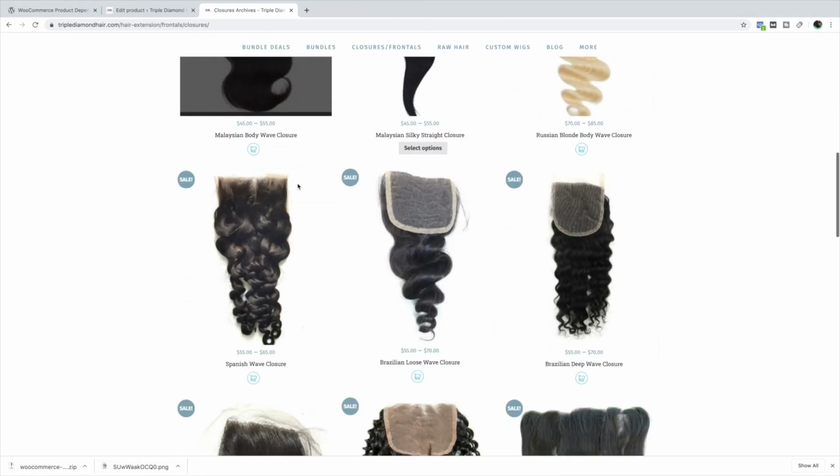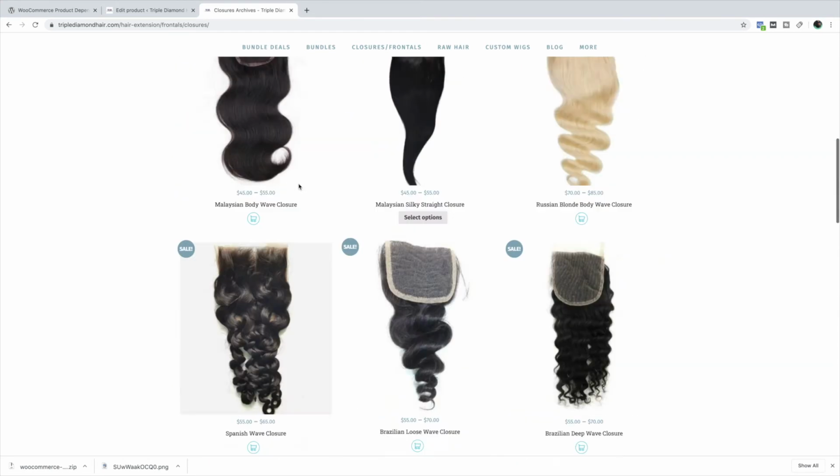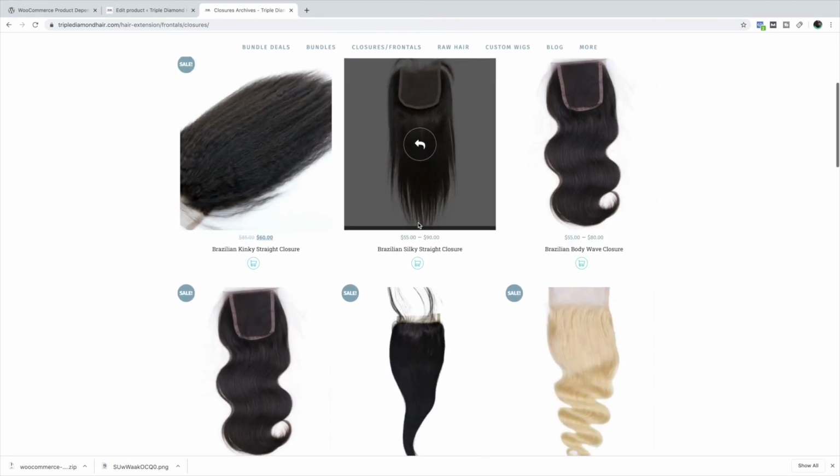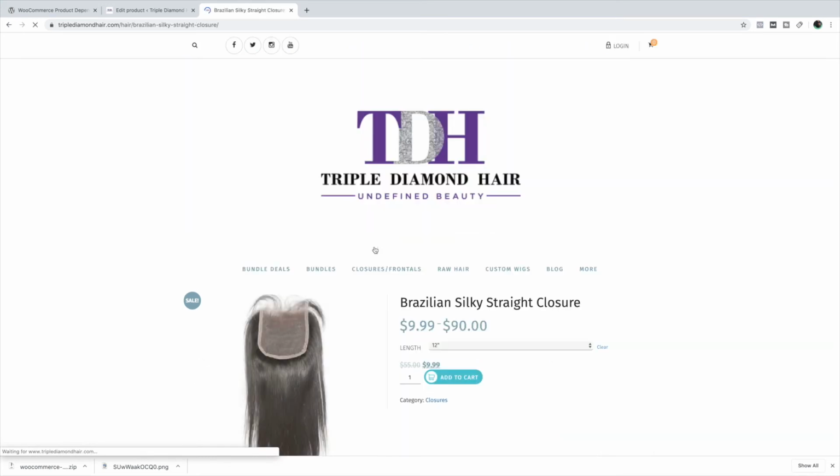Let me see, which one did I mark? The Brazilian straight closure, I marked it at $9.99. Okay, so there it goes, showing up at $9.99. I'm going to add it to the cart.